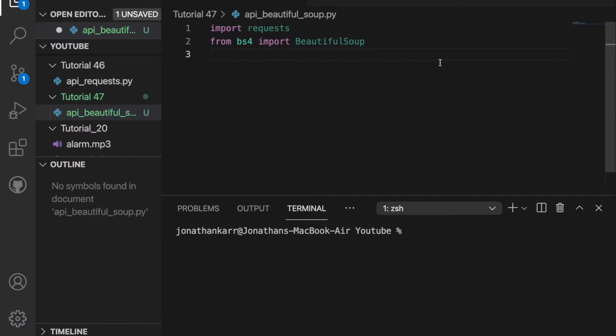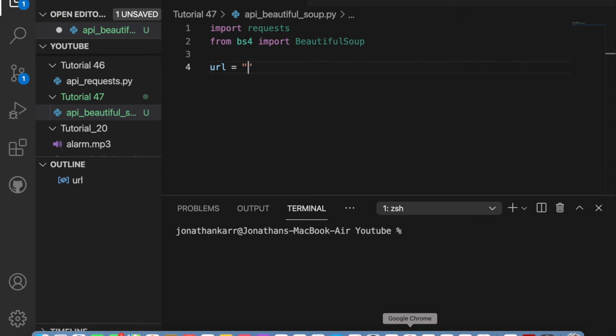This is the 47th video in this series, and today we will use web scraping and BeautifulSoup in Python to get the Dow Jones Industrial Average. So let's get started. I created a file called API BeautifulSoup.py and imported requests and imported BeautifulSoup from the BS4 library. We're then going to get a URL of the website to check the Dow Jones Industrial stock price, and then we'll web scrape that.